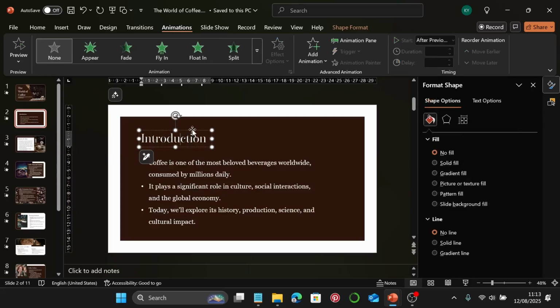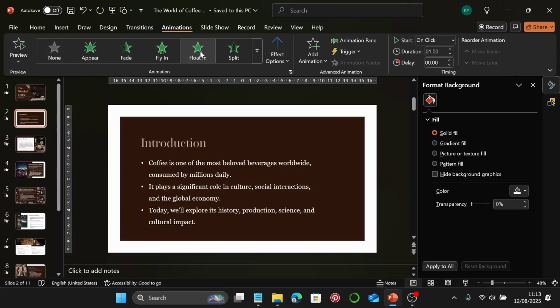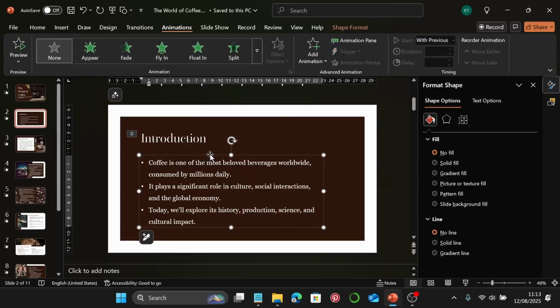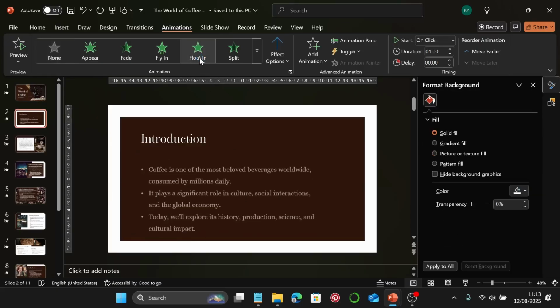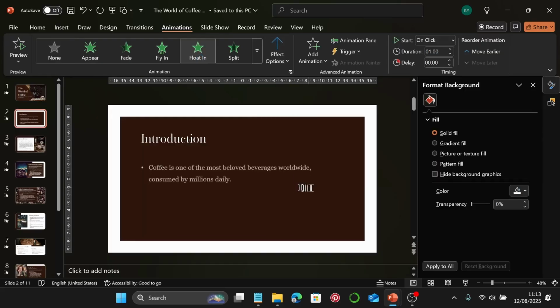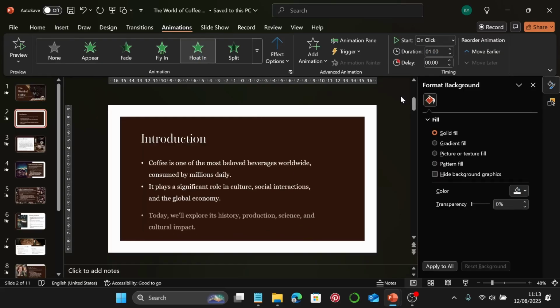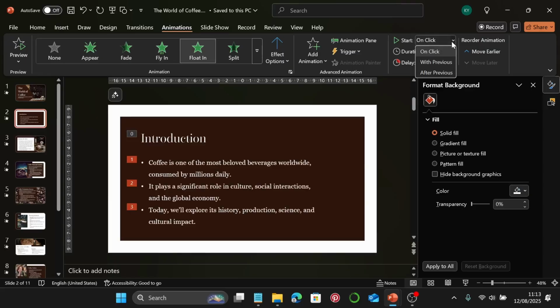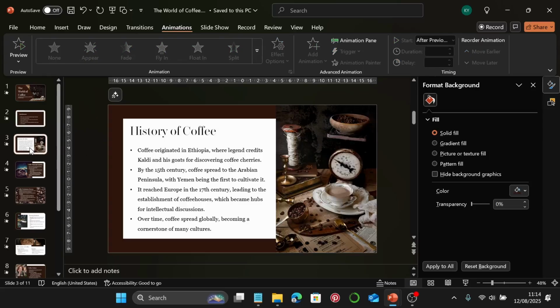This one is going to be floating as well, and the start is going to be with previous. Let's animate this one too. So click on this text box, floating, and go to this effect options and make it by paragraph. And yeah, let's make this after previous. Now they will come in one after the other. Let's move on to the next one.